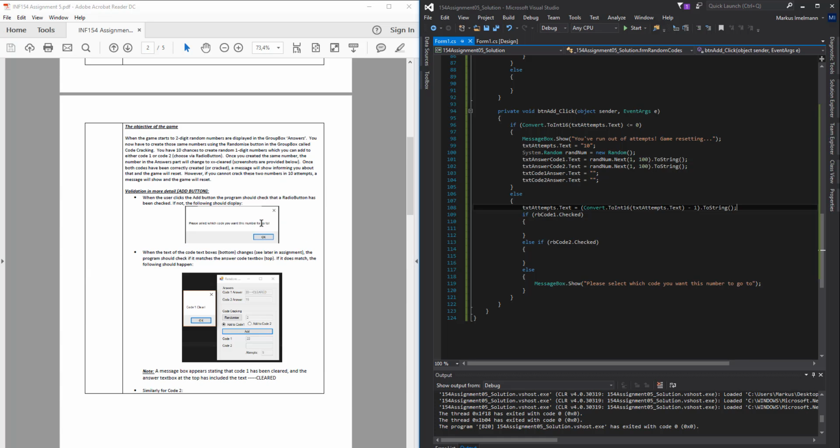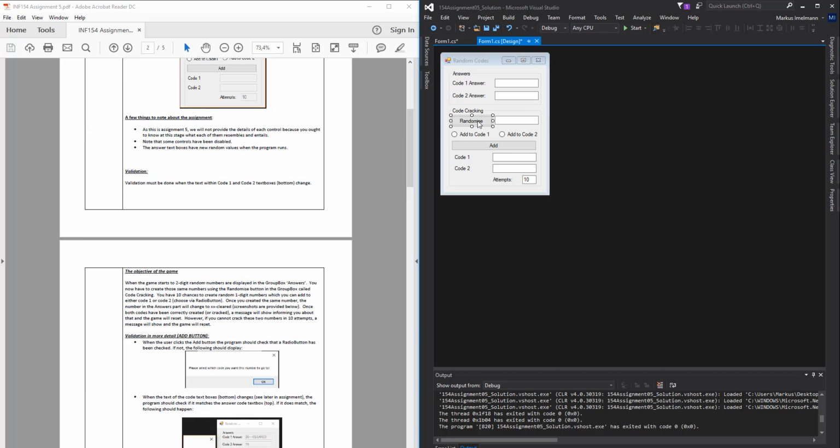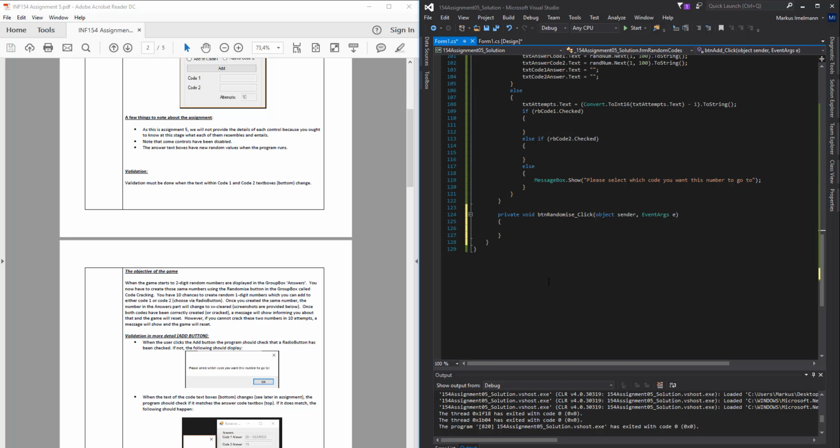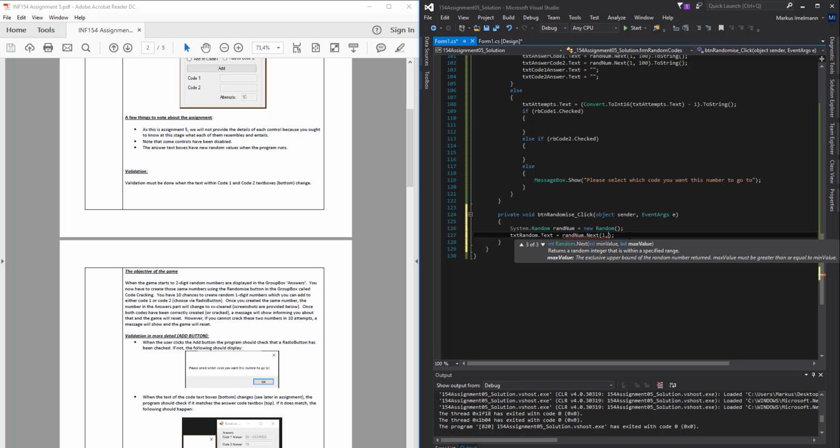Now we need to make the button randomize. So this button over here, we need to do the System.Random again. And we need to set the text box random.Text equal to the random number .Next between 1 and 10. Exclusive boundaries, so it's not going to include that 10, but it will include that 1, as far as I know. And we can just say .ToString.